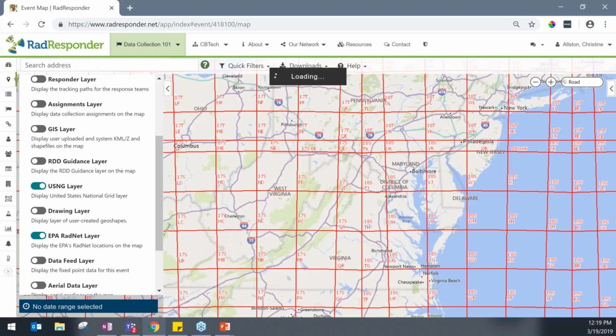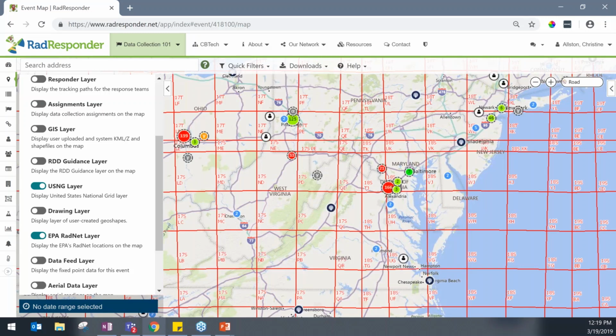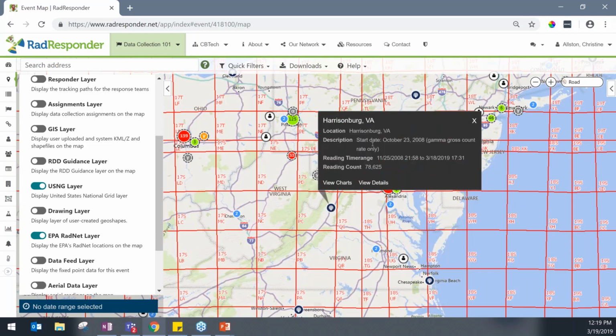So the EPA RadNet layer is near real-time monitoring results for individual RadNet air monitor locations operated by the Environmental Protection Agency. If you click on any of those locations, you can view the detailed readings from that location. For example, I'm going to click this one right here, and I can open this to view more details. I can see that it was started October 23rd, 2008, and currently there are over 78,000 readings associated with this location.